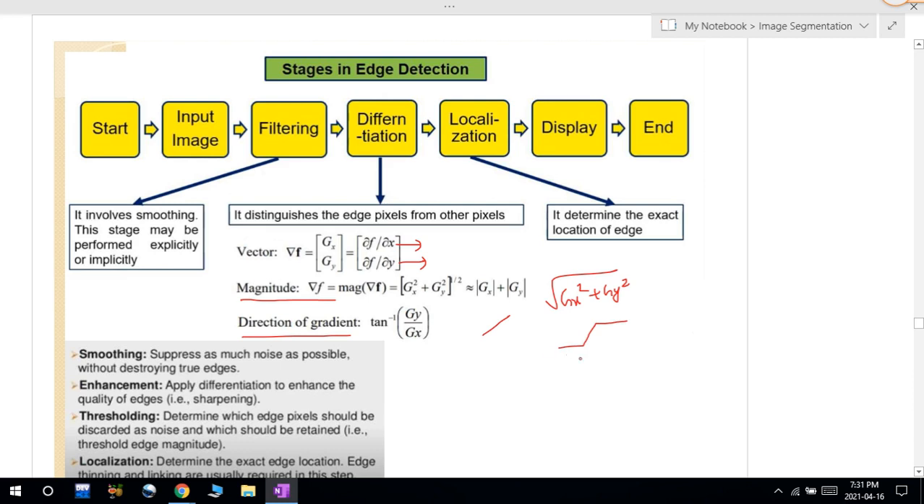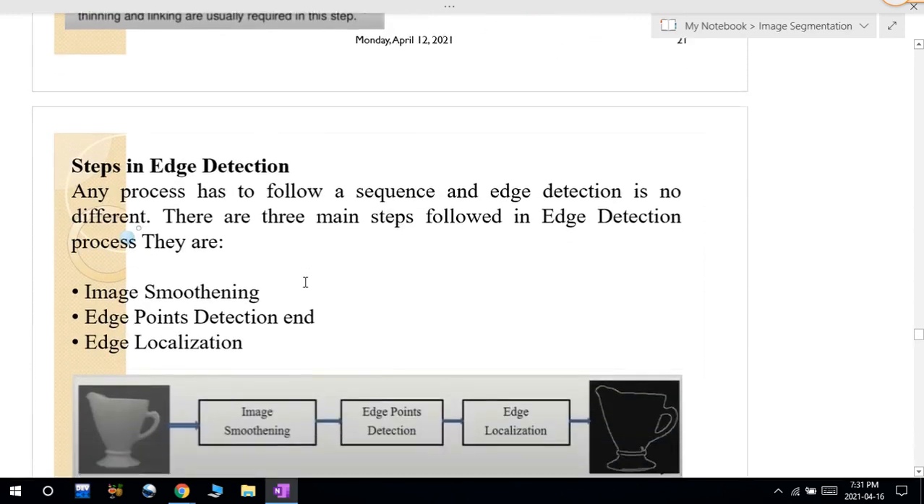And if I want to find the strength of the edge, whether that edge has high contrast or what its strength is, it can be found using the magnitude value. So this is about the edge detection process.